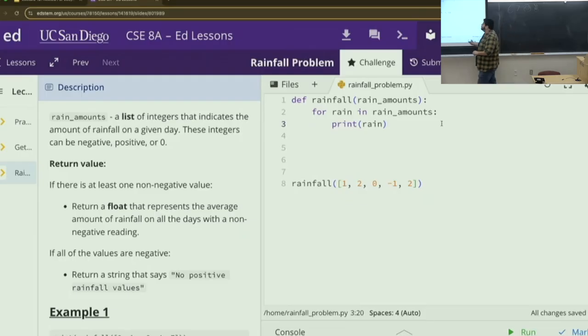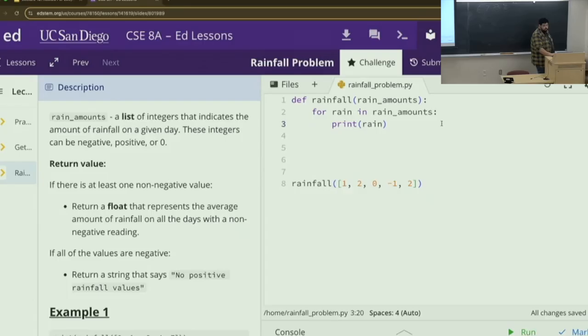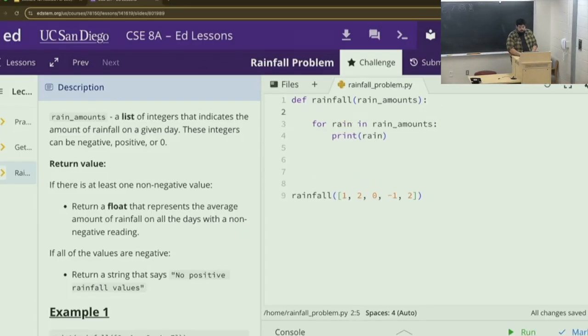How can I add up 1 and 2 and 0 and 2? Yes? Create a variable in your function. Okay. What are we going to call that variable? Anything. Total rain. Great variable name. And we're going to set that equal to 0.